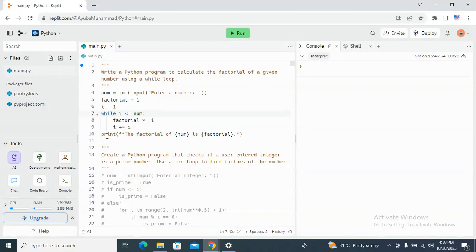We come out of this loop and print out the number that the user passed and the factorial of that number. I believe this is self-explanatory. So we are going to test run this program, and I'm going to pass 2 because the factorial of 2 is 2.